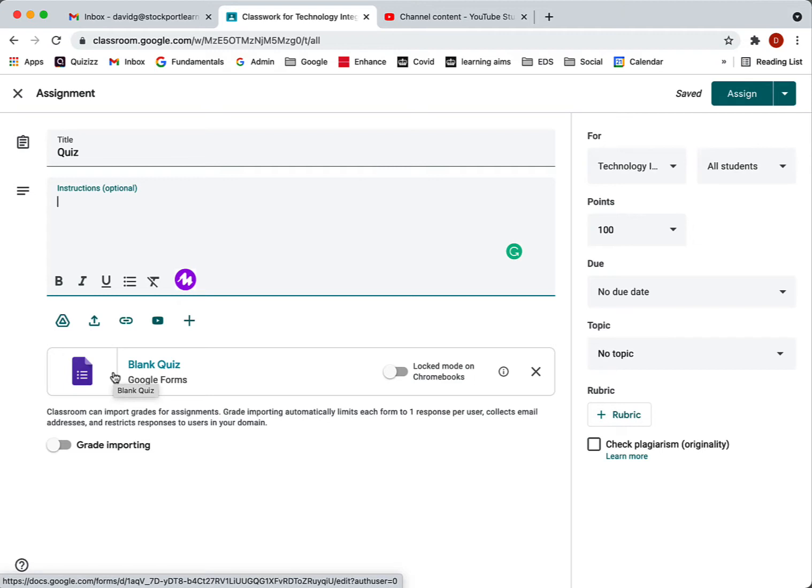automatically have a blank quiz attached. So there's nothing on that quiz. It's empty, but it's just attached the blank one for me. I would ignore locked mode on Chromebooks. It just means that when they're doing the quiz on a Chromebook, you can lock the browser so that the learners can't go between any other screens to find the answers to the quiz. So it just locks the quiz as the only thing that they can do at that time when they're working on it. So ignore that feature.